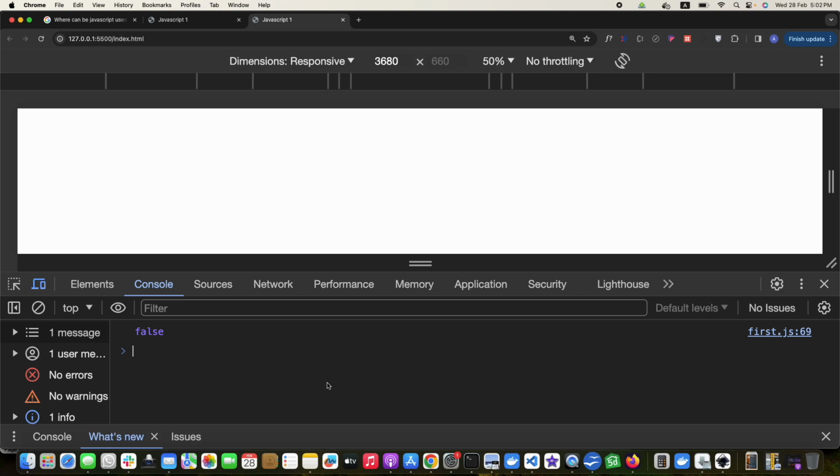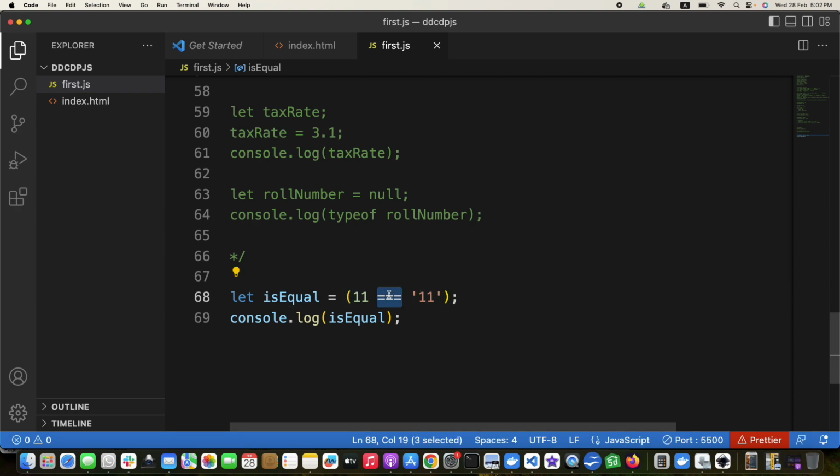So double equal is fine also to compare things, but it will not compare data types, and triple equal will compare data types also. What if I just use single equal? What will it do? Remember, never use single equals in comparisons. Why? Because single equals is an assignment operator. Whatever is on the right side will be assigned to whatever is on the left side, right? So it will do something else, it won't compare things. So we will never use this for comparisons.